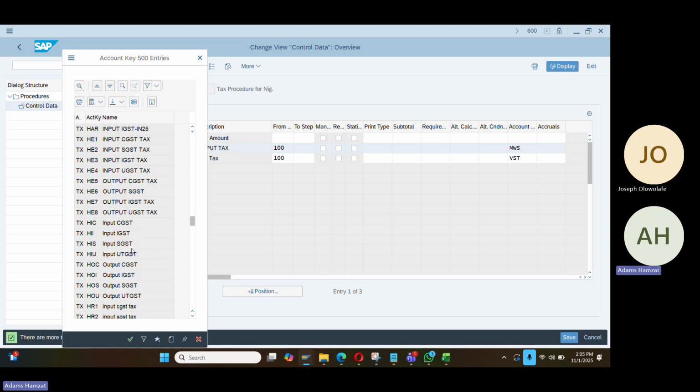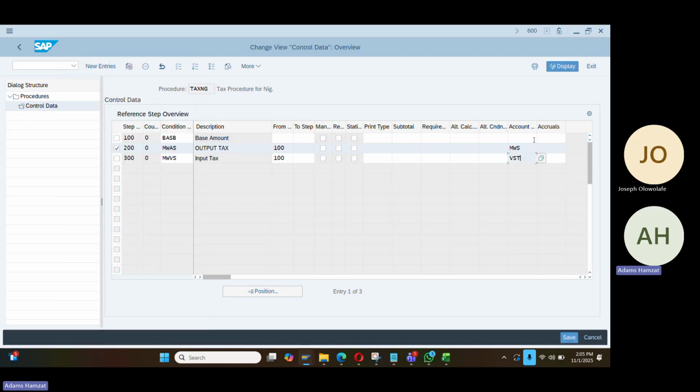Maybe because it's taking my time now already. In your own time, you can go into the system and check. It's simple, an account key for looking for it. If it's not there, the system will even tell you that it's not there. If this VST doesn't exist, it would tell you so. I don't want to bore myself looking for it.